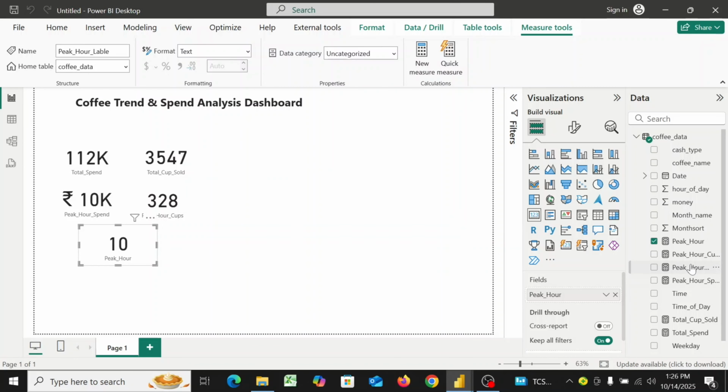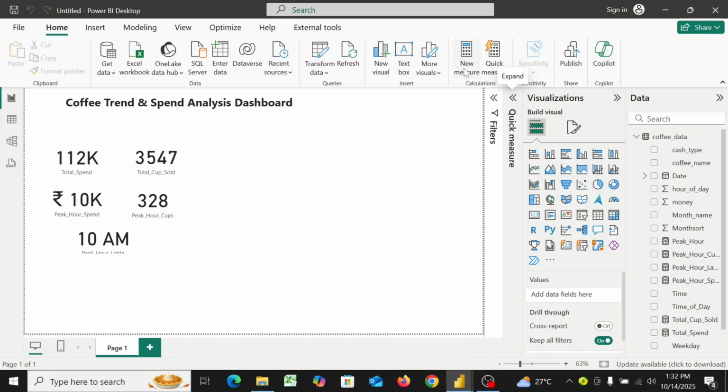Drag the peak hour label into fields. Now it converted into time format. Take a new measure to calculate the weekday spend.